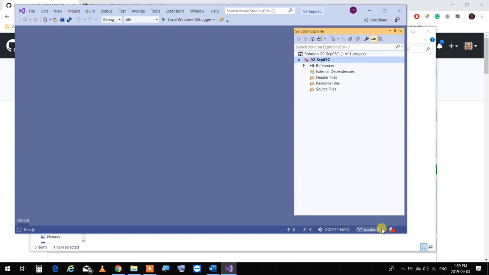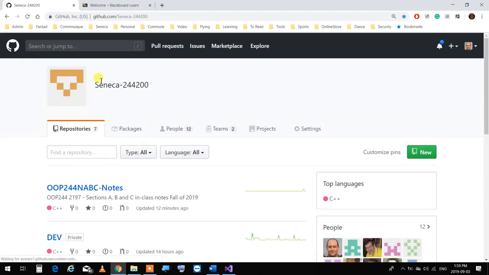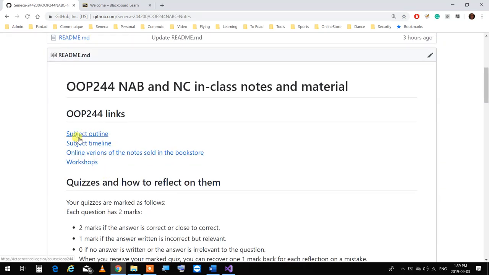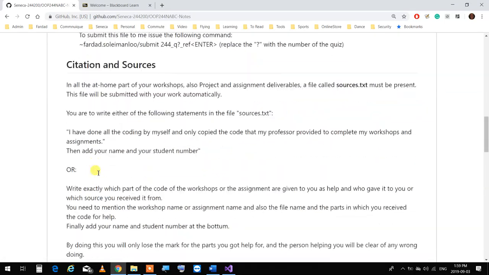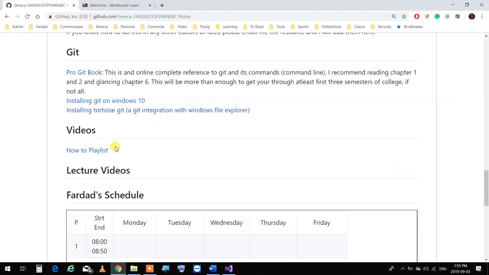I don't only put these things on YouTube. I do lots of how-to videos on YouTube. So if you go to this repository, you come to the README, it tells you the outline, timeline, version of the area, workshops. Not only that, at the bottom over here, it says coding style. We're going to come to all those things. Videos, see how to play this.